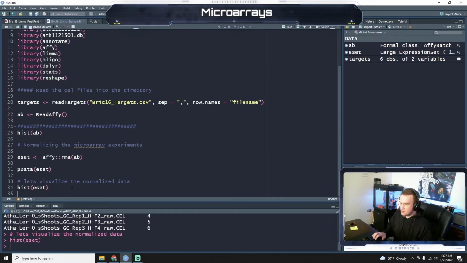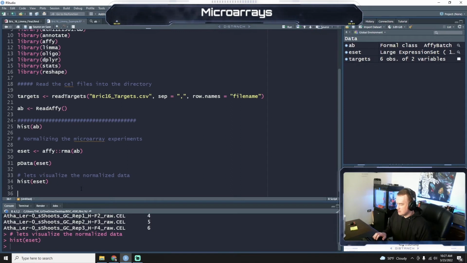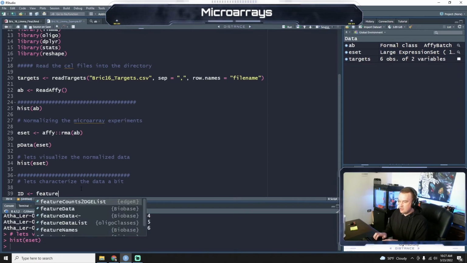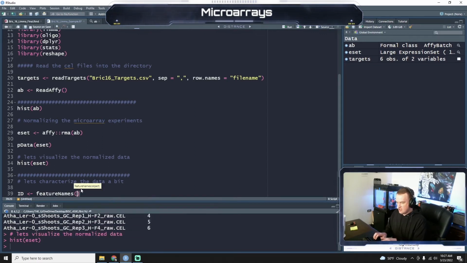Okay, so let's go down a little bit here. Let's characterize the data a bit. First thing we're going to do is create a variable called IDs, which is the feature names of ESET.